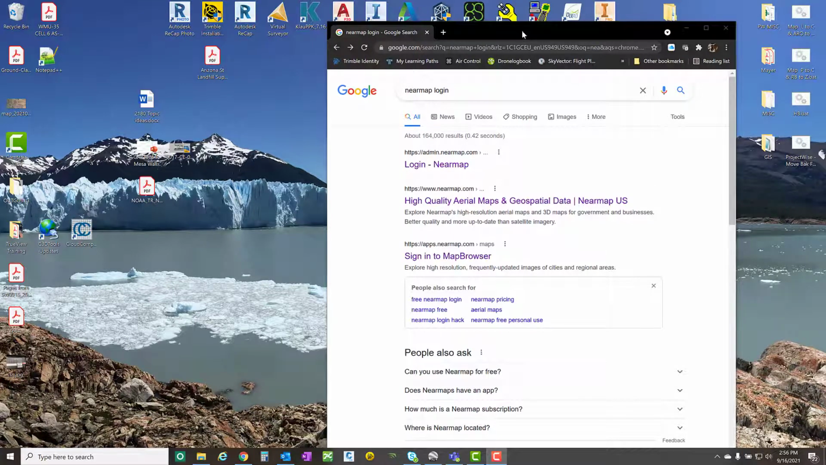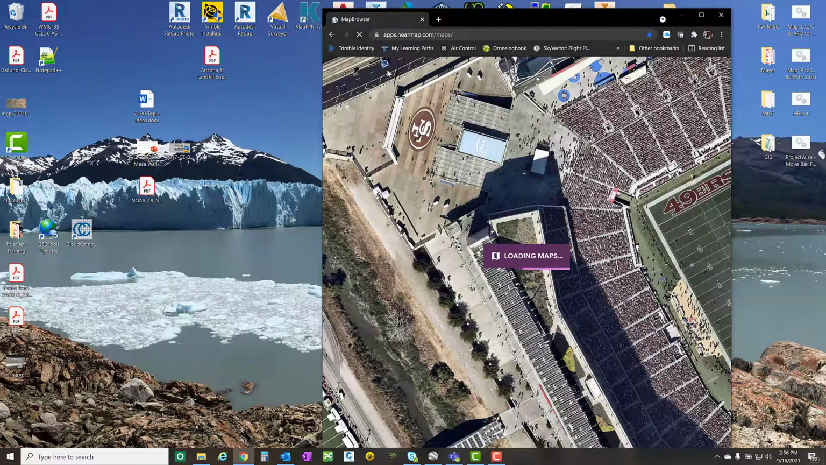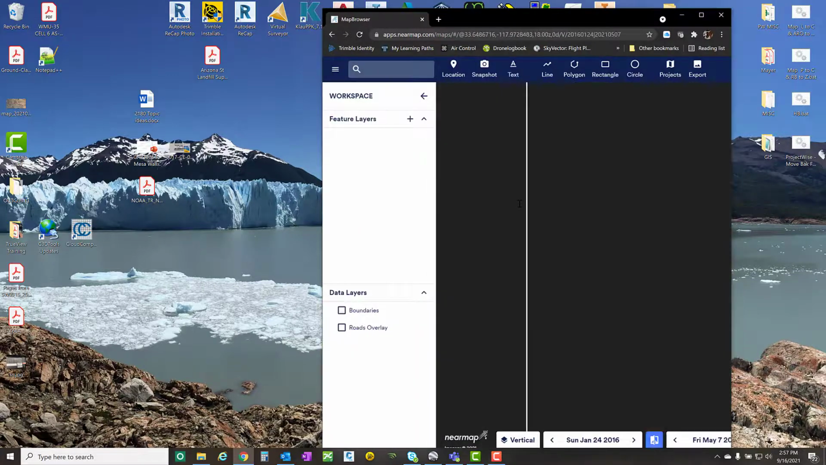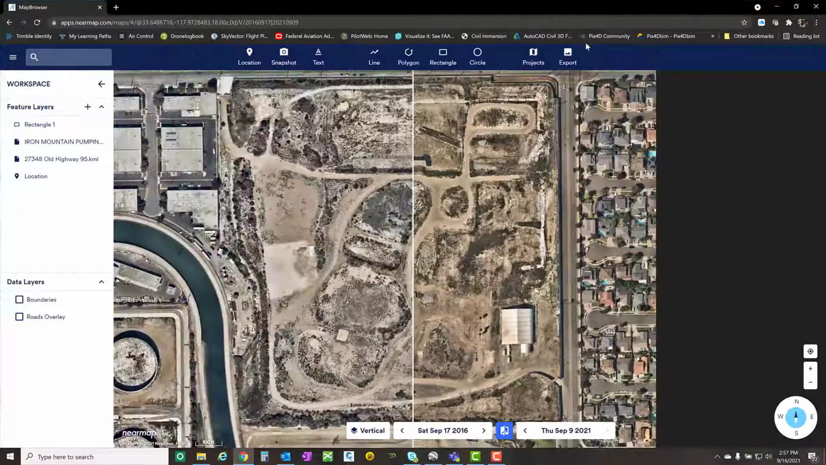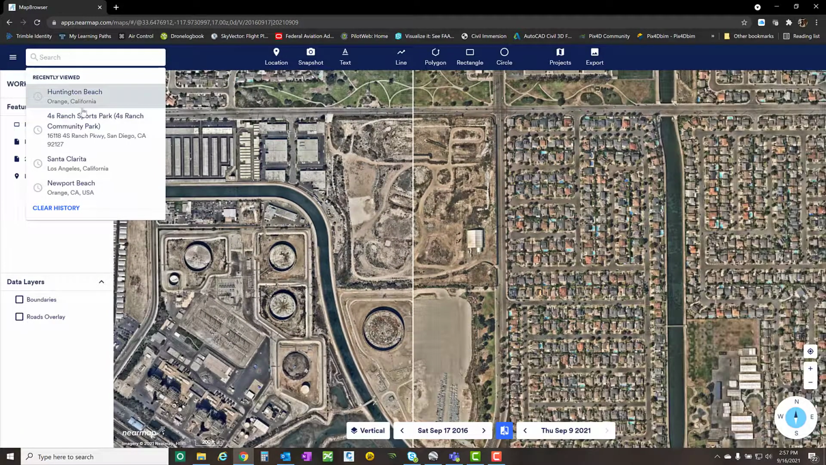Hey everyone, in this short video I'm going to discuss how to access the Nearmap service to insert imagery into ArcMap. If you don't know where the sign in for Nearmap is, just Google Nearmap and look for the map browser. If you signed up for the service, you'll be using your geosyntax address and password.